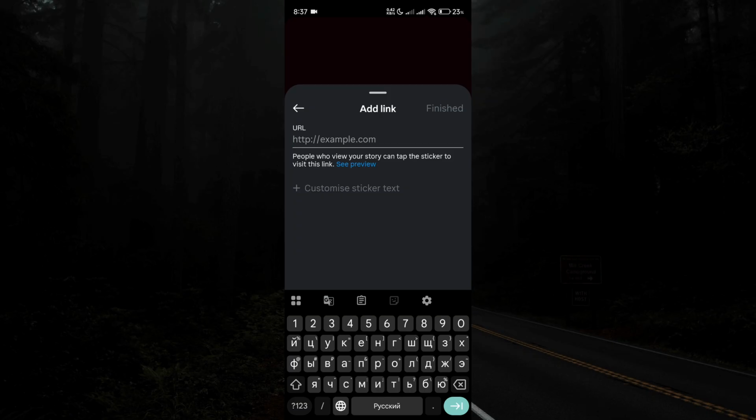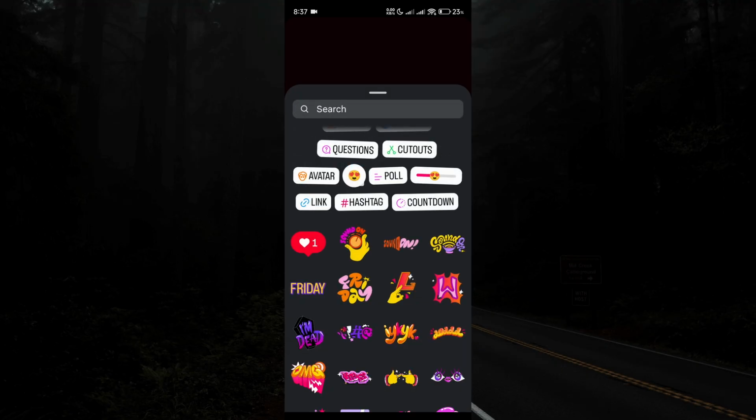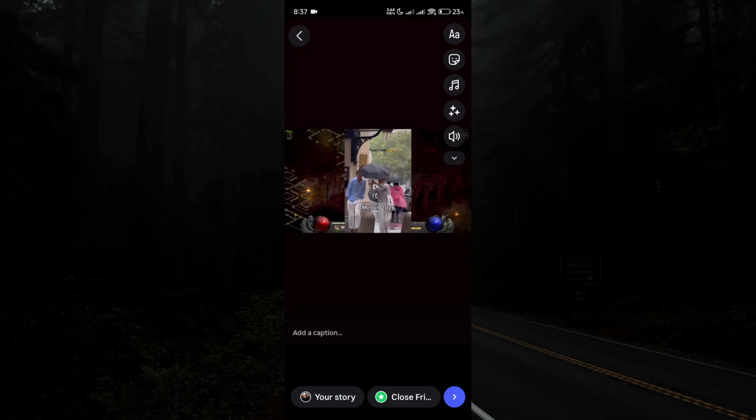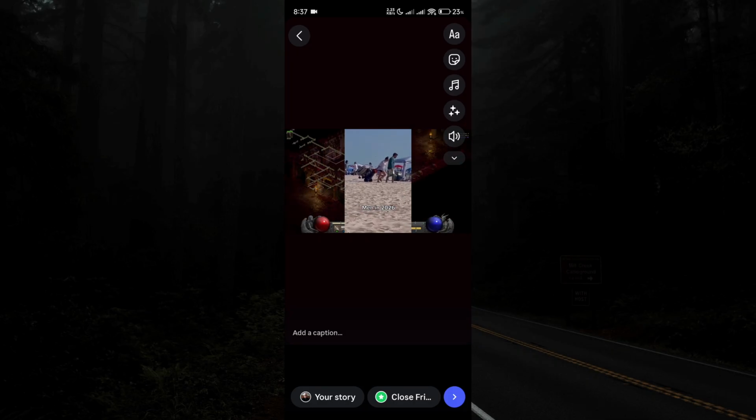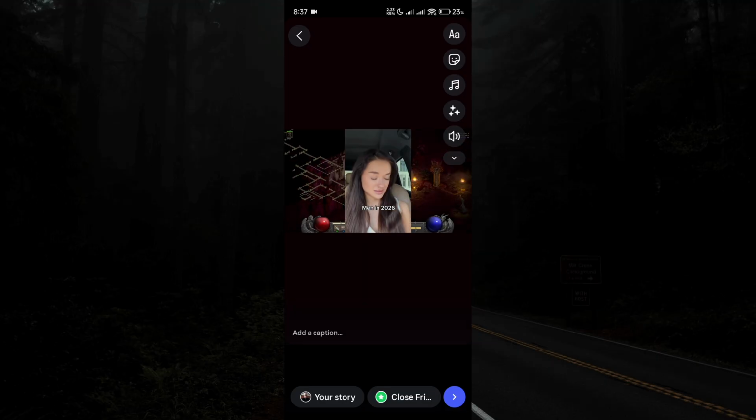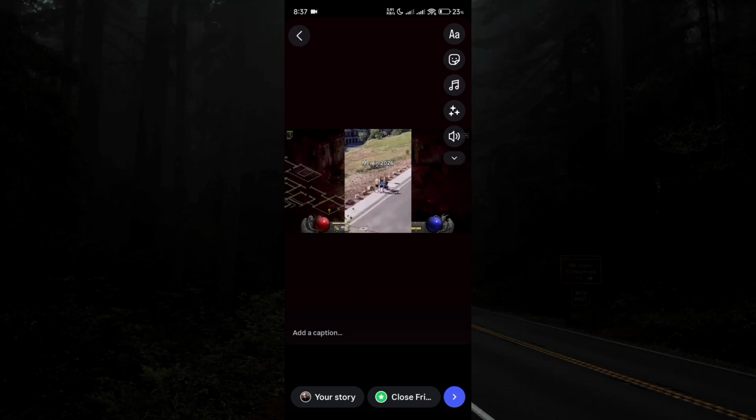And there's going to be a sticker. You can also see the preview. You will see that a sticker will be placed on your story. You can just place it anywhere you wish. And the person that clicks on a sticker, when the post is already sent and posted, will be taken to that link directly.